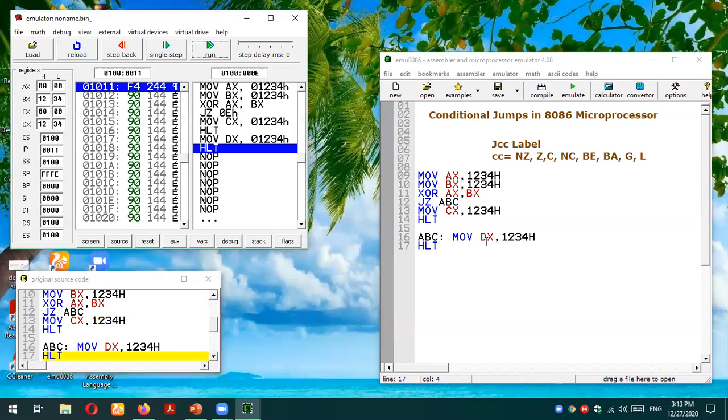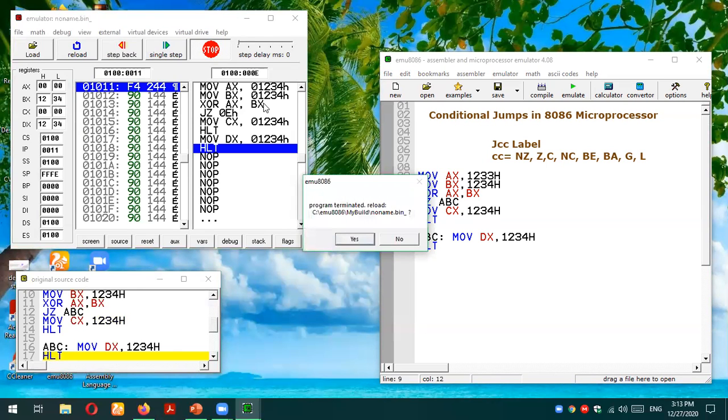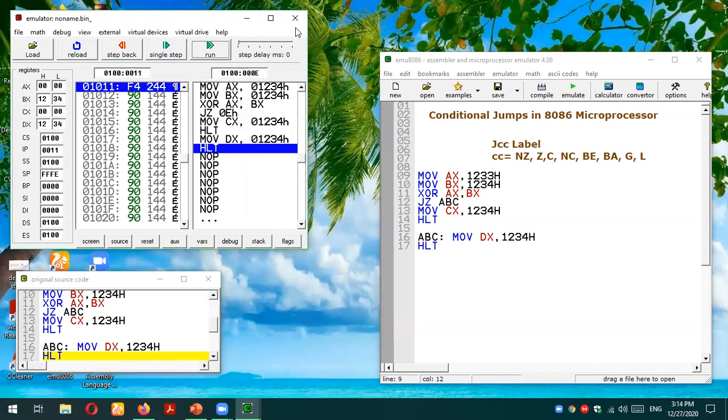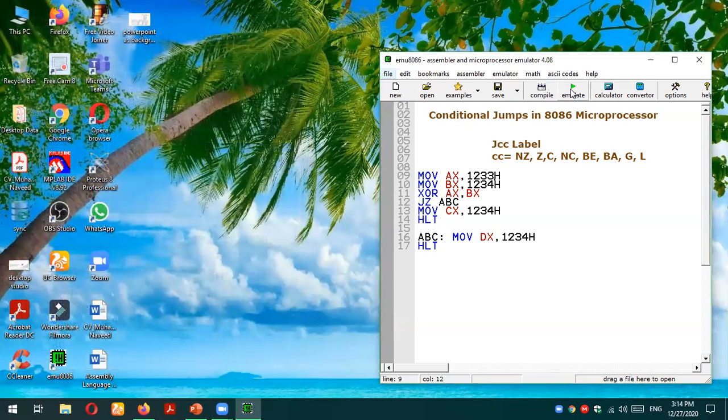Let's change this code a bit and change the value over here. Now we have different values in AX and BX. So the zero flag won't be high, and the exclusive OR operation won't result in 0. That means we won't switch to the ABC label. Rather, this MOV CX, 1234 will run. Let's clear it, and now I'm going to emulate it again.